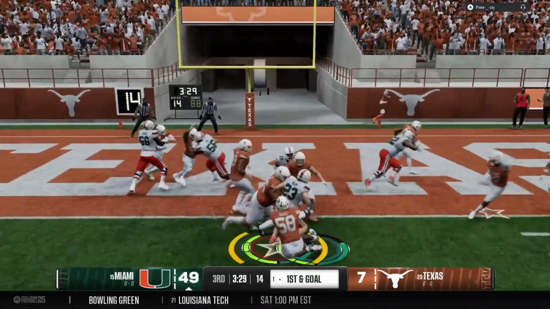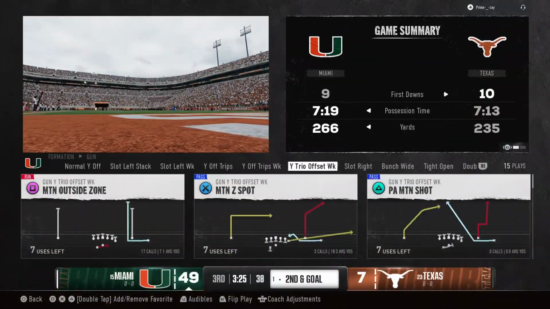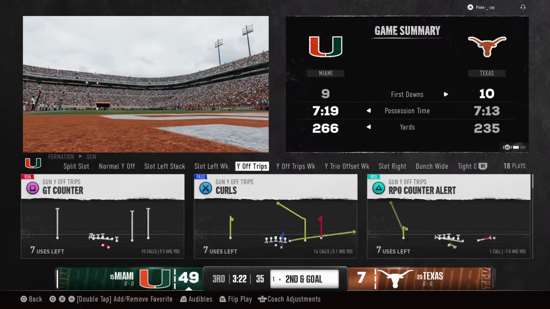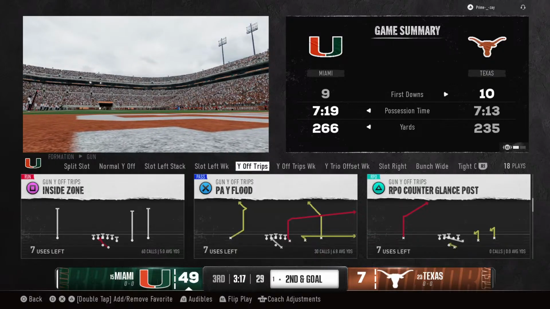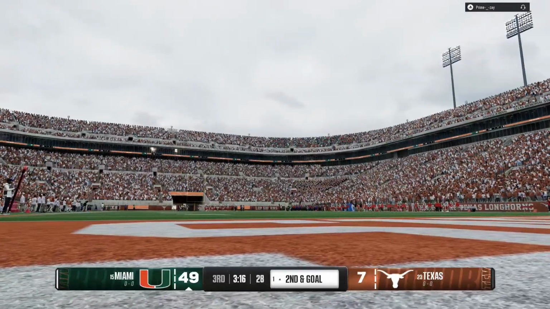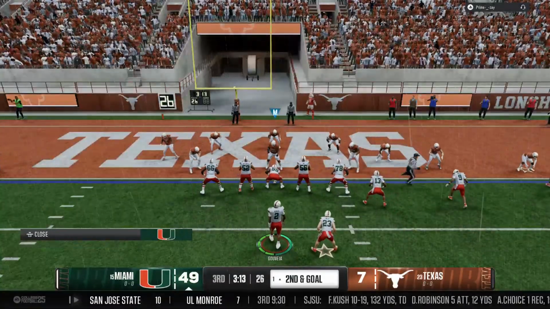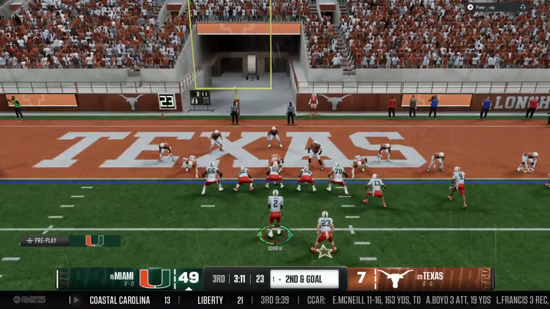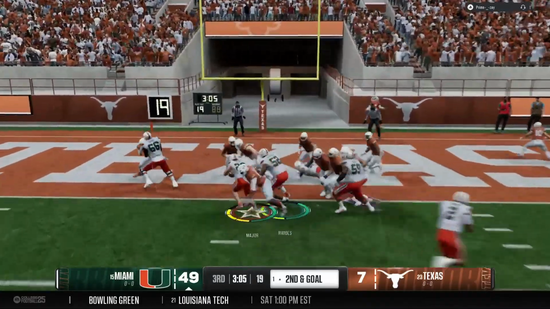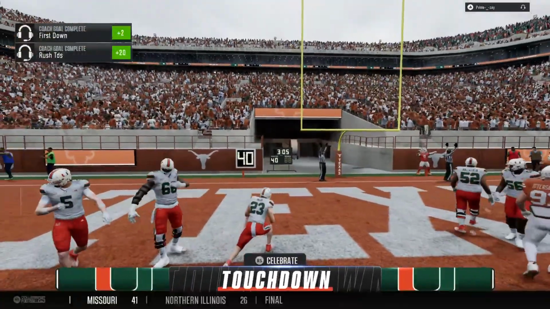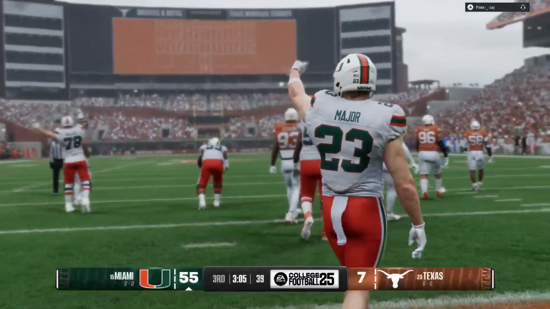On the ground, trying to power toward the goal line. Nowhere to run up the middle. That's a 2nd and goal play for the offense. Try to muscle toward the end zone on the ground. Touchdown, Miami. Stretching the lead. This one is getting ugly. In the end zone.